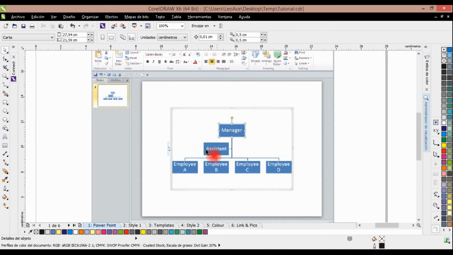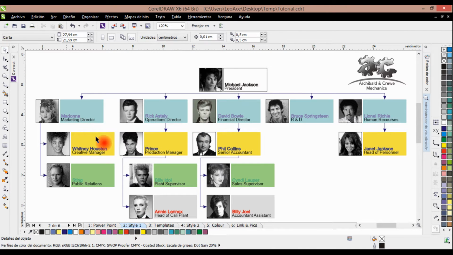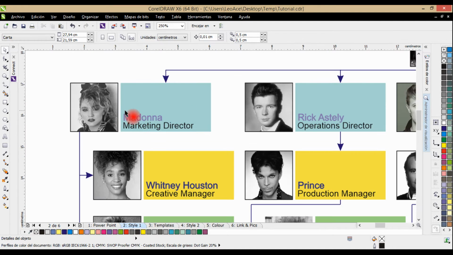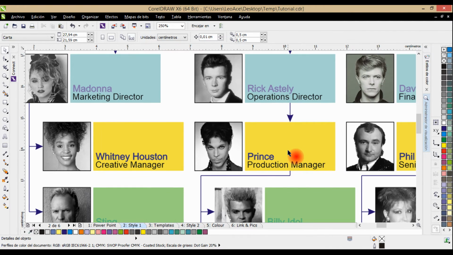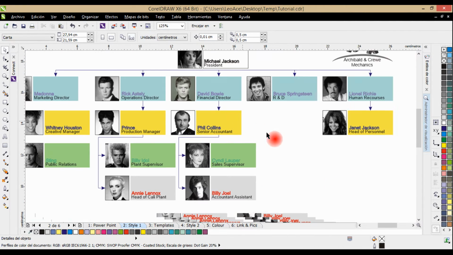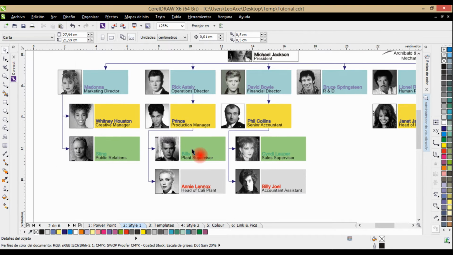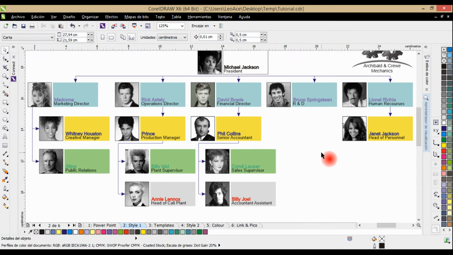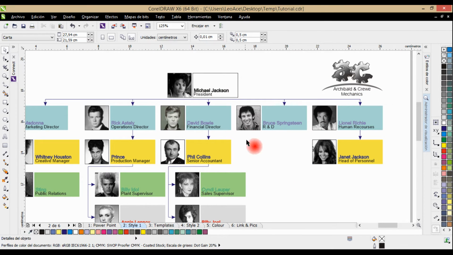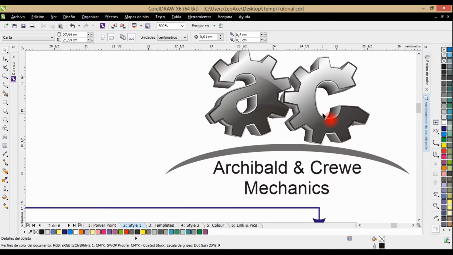Now I want you to compare this flimsy image with this one. I guess you will all agree that this is much more professional looking. It's an organization chart done using a color coding system, and it also includes images. You may recognize some of these images. These are indeed 80s pop icons, and some of you may be familiar with them. Some others, well, you won't. And I've also included a logo here.